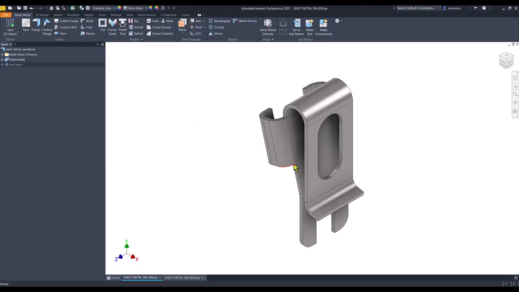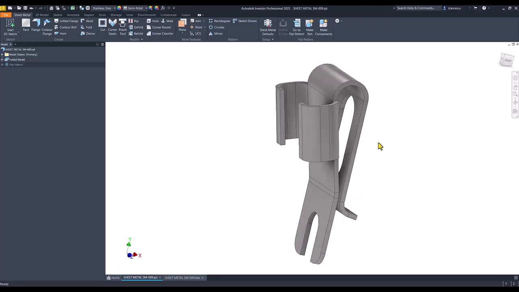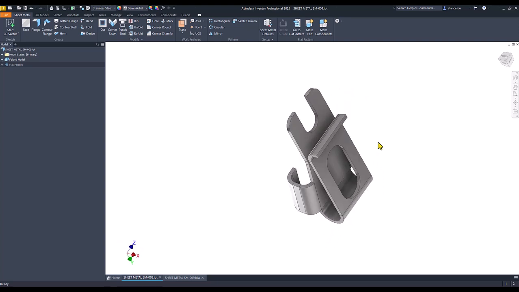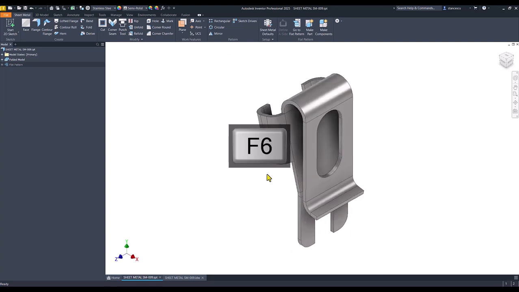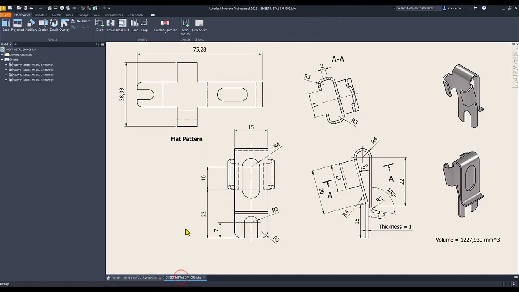My friends, today we model this sheet metal part, with the dimensions right here. You can see also the flat pattern. Let's start.